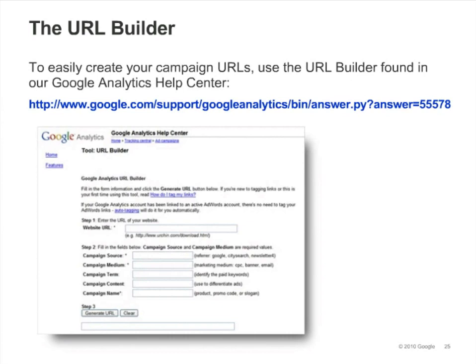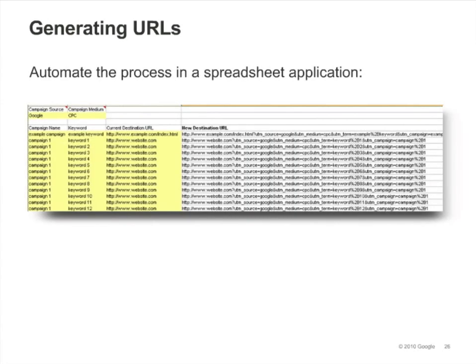The URL builder can only construct one URL at a time, so you probably won't want to use it to construct every URL for every campaign. If you have a large number of URLs to tag, you can use spreadsheets to automate the process. Generate a sample URL in the URL builder and create a simple spreadsheet formula. Spreadsheets can make it much easier to generate thousands of tagged URLs.